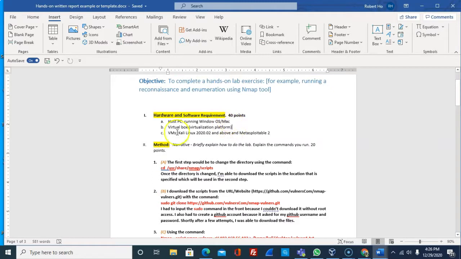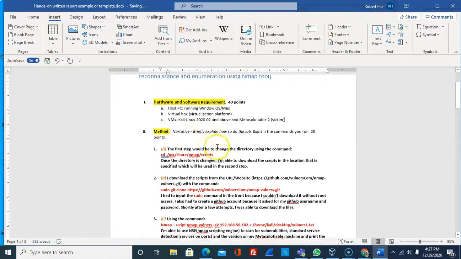Okay. And then VMs. We may need to have one or at least two VMs. Kali Linux 2020 version 02 and above. As of this recording, December 29, 2020, the latest Kali Linux is 2020 version 04. Okay, and Metasploitable. This is a victim machine. Okay, this is your victim machine. The first one is your attacker machine.